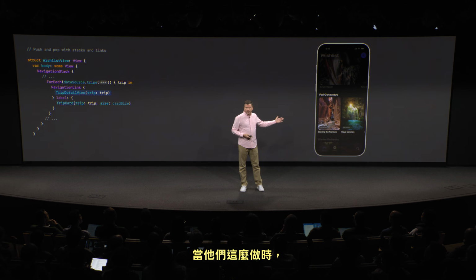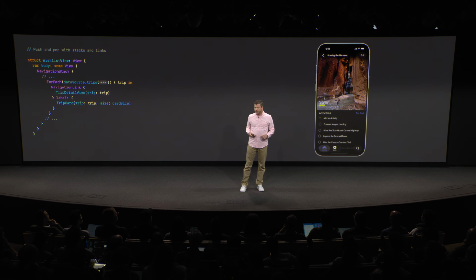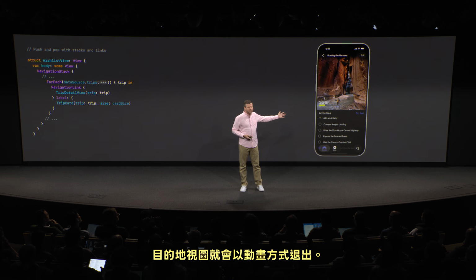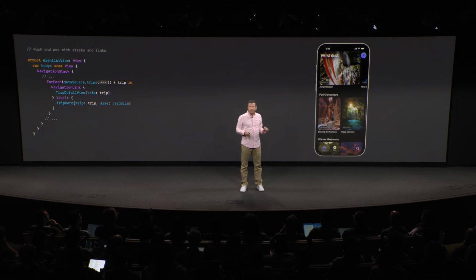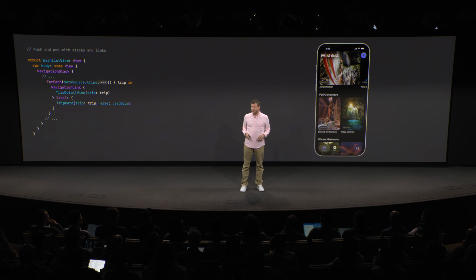When they do that, the destination view is pushed onto the stack. By default, it slides in from the trailing edge. When they tap the back button or swipe on the display, the destination view animates away. Now, some apps, like Music and News, for example, refine these pushes and pops using a technique called zoom transitions.